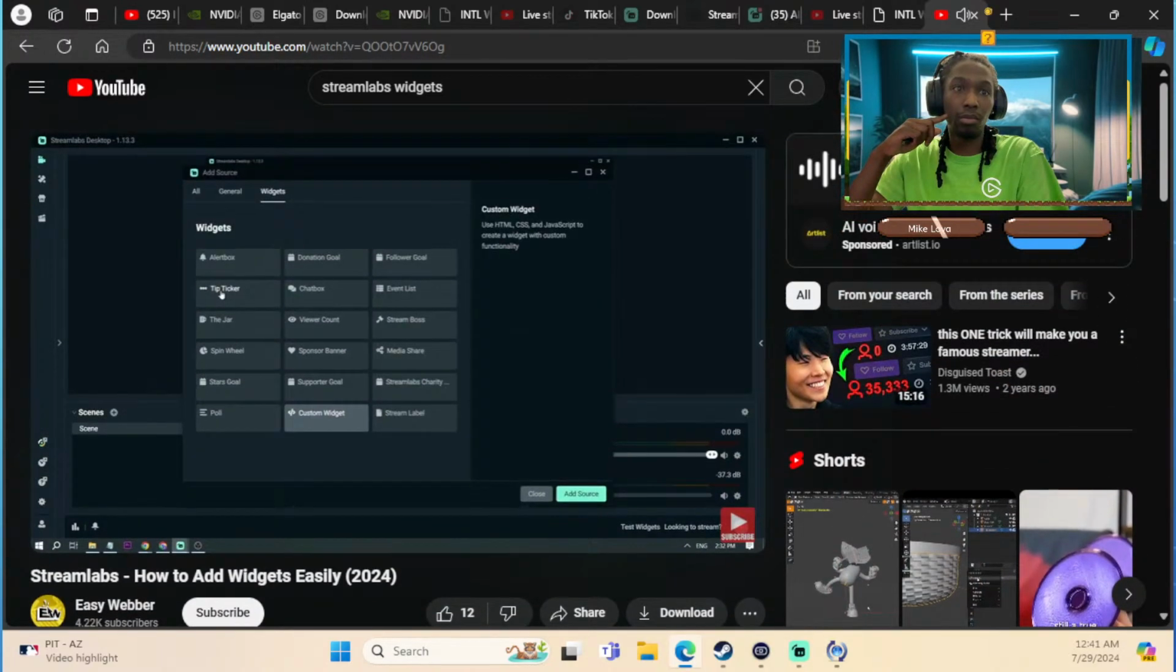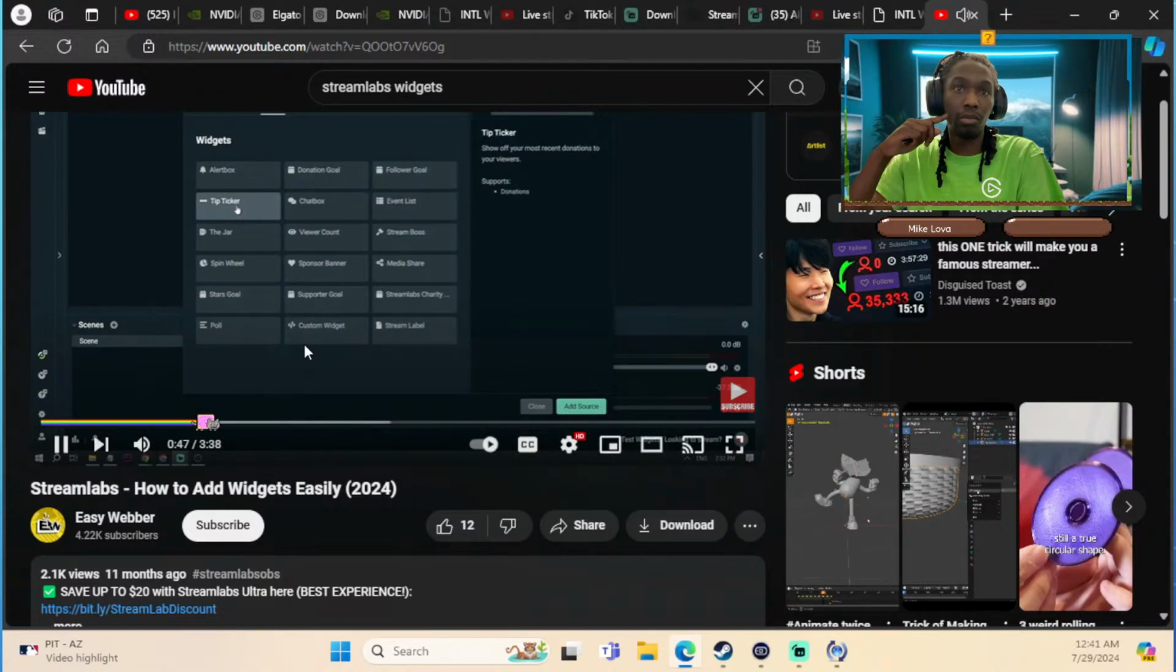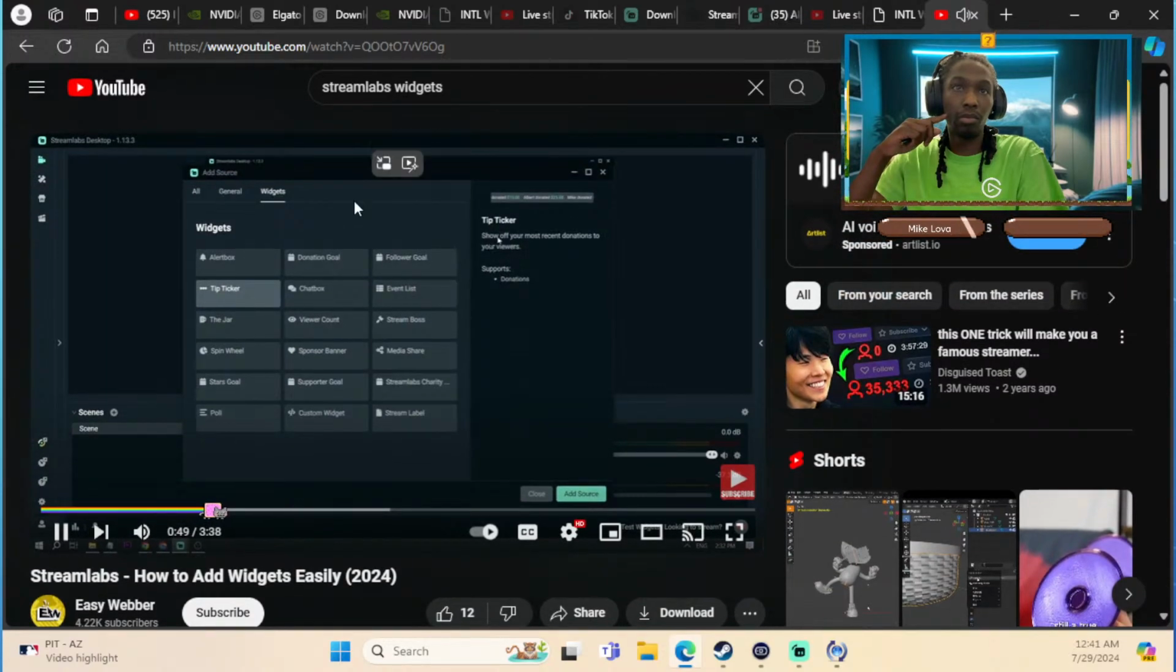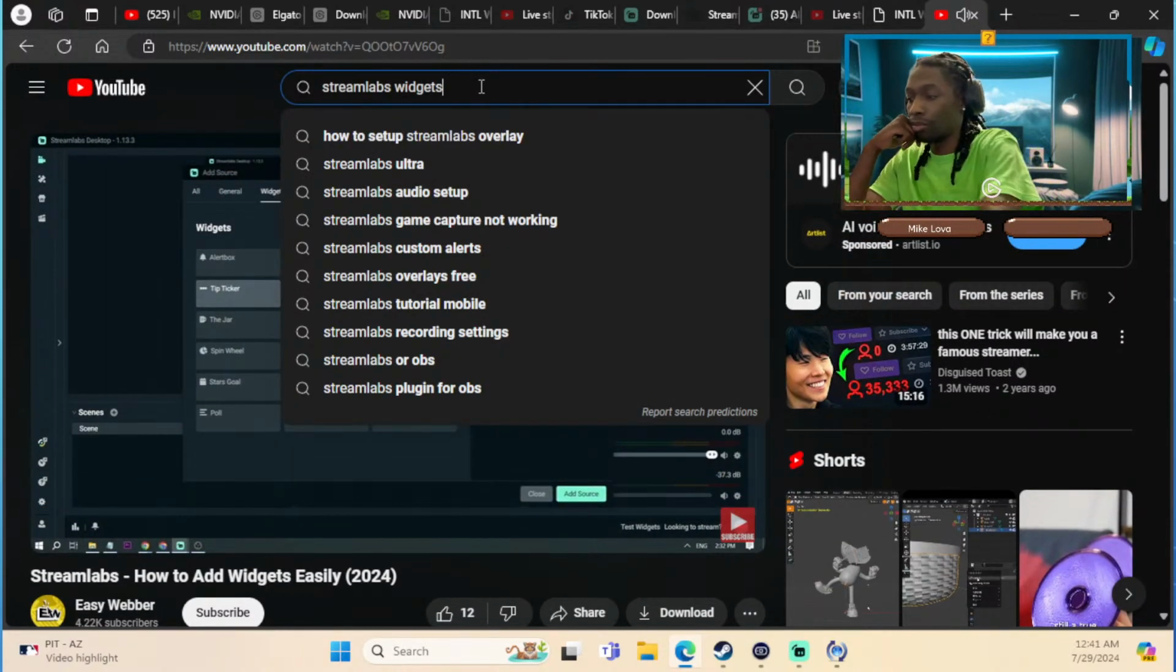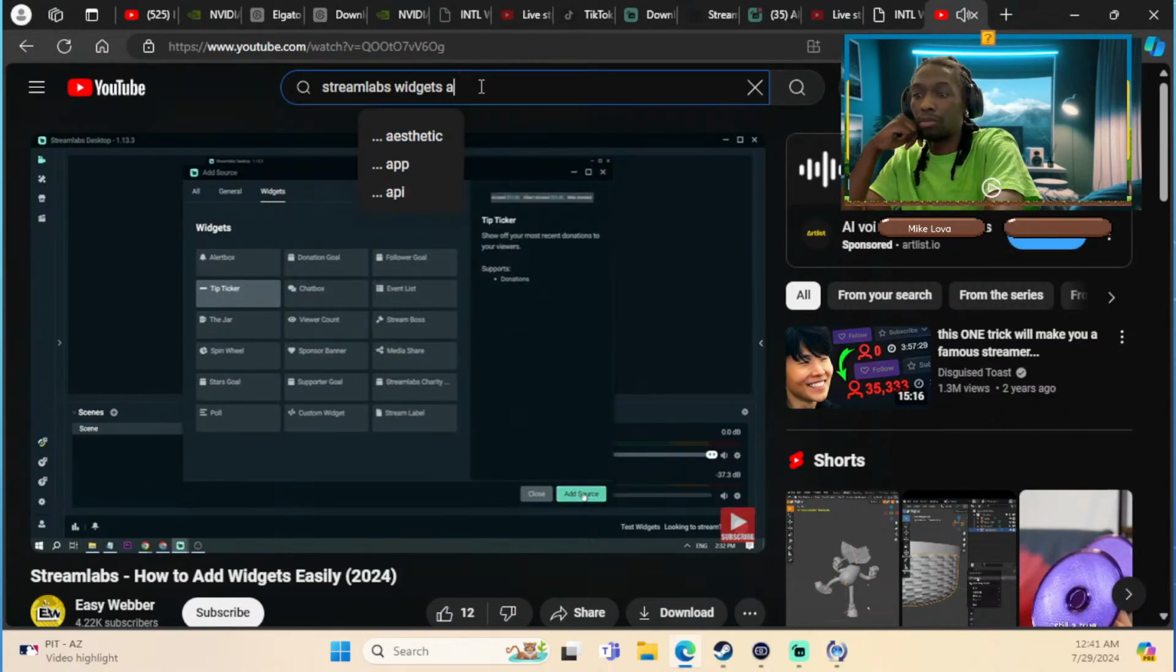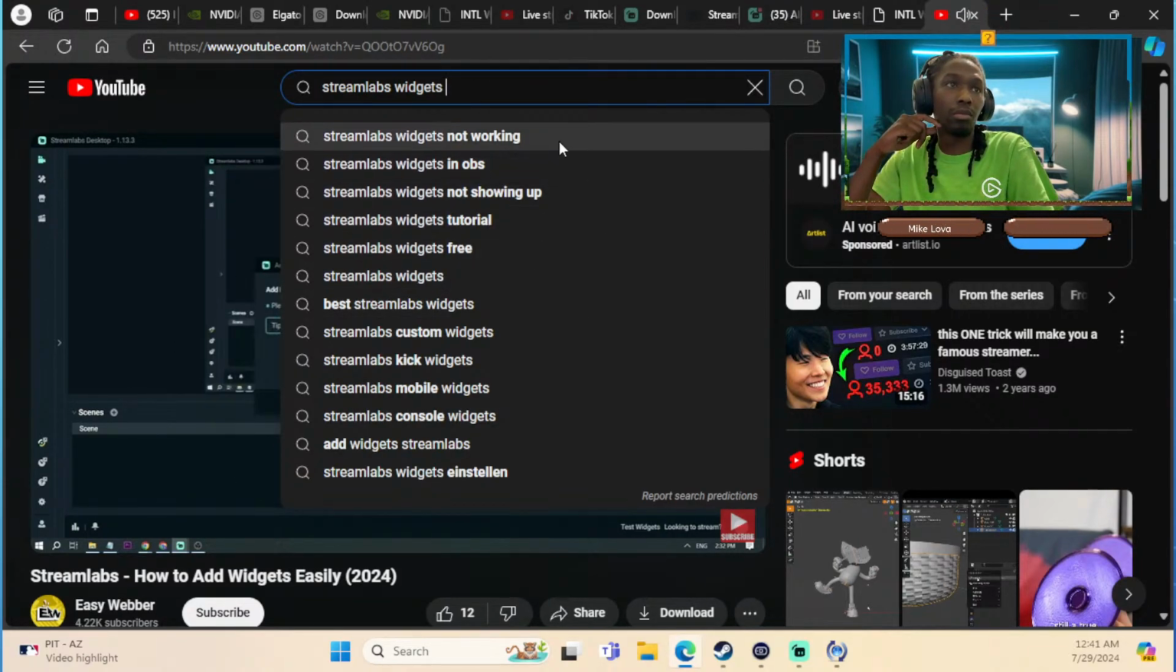This time, let's focus first on tip taker. It is used to show off your most recent donations to your viewers. Then let's add source, and I'm not going to change the name.